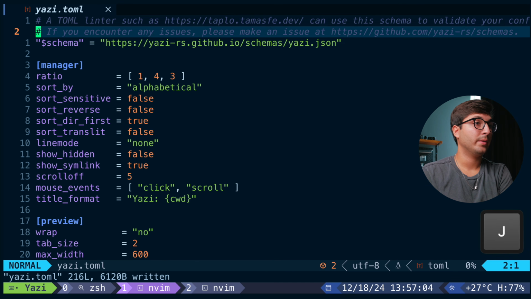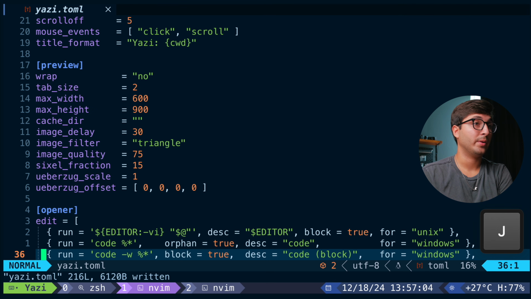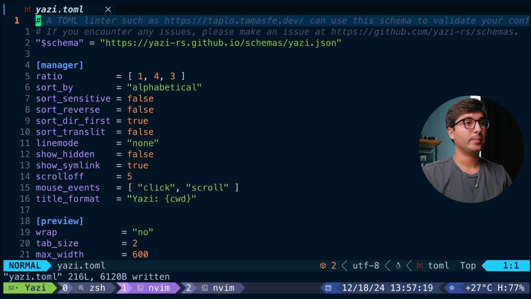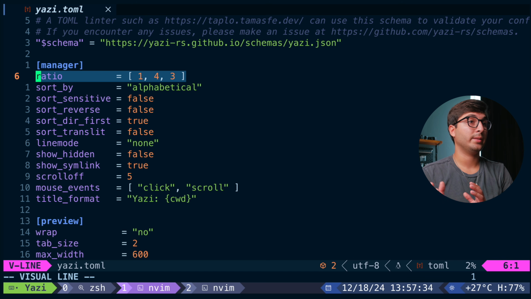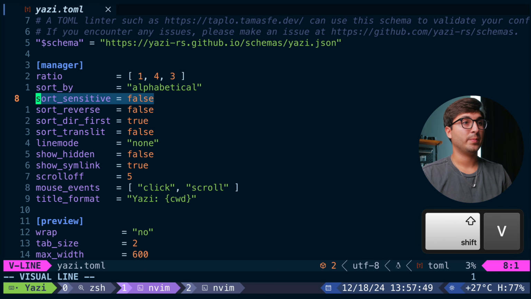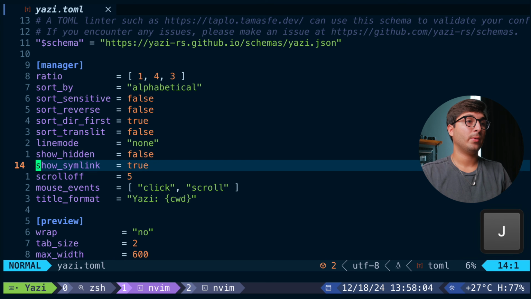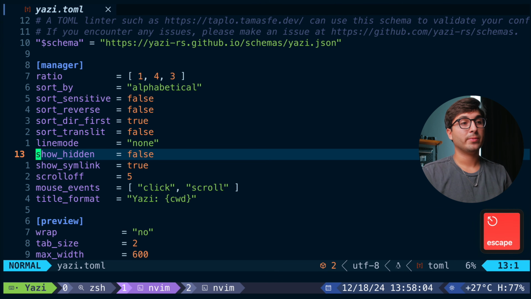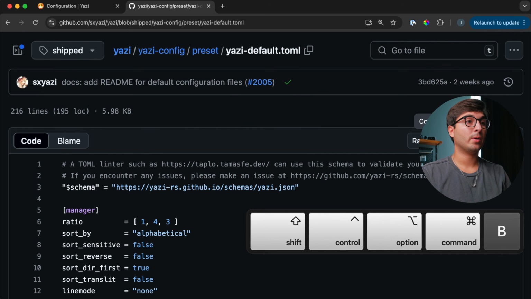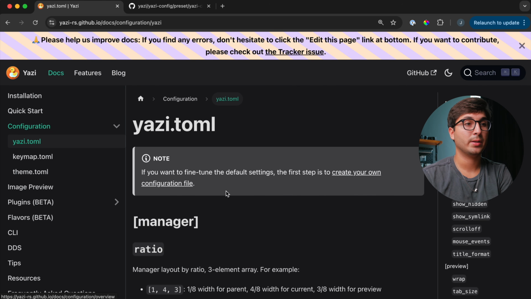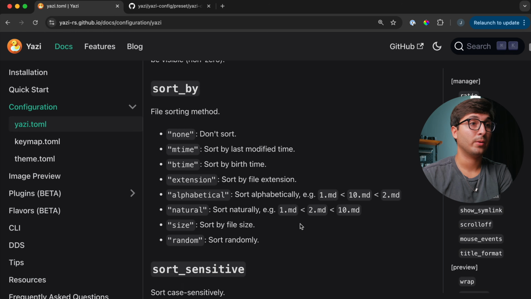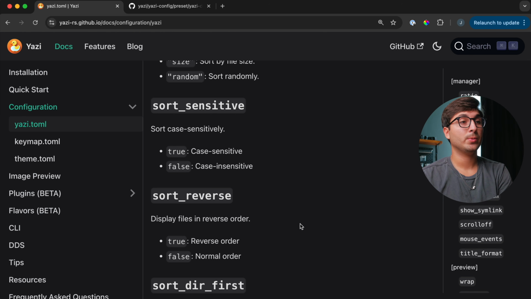Now you'll see that the configuration has a bunch of different options that you can modify. For example, Yazi has 3 different panes, and here you can modify how the sizing for each pane is calculated. Sorting, if the sorting should be case insensitive, if you want to show hidden files, and a bunch of other different options. To explore all of these further, over in the Yazi documentation, you can go here to the yazi.toml section, and over here you can investigate further what each of these different options do.